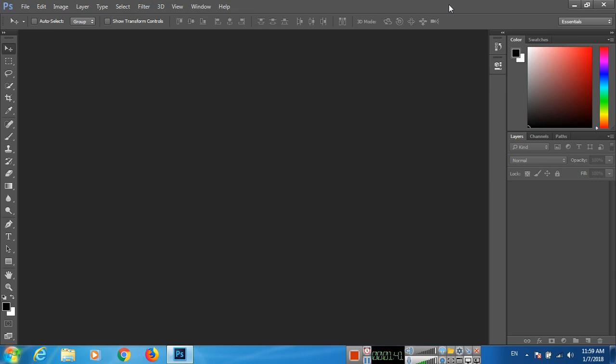Adobe Photoshop CC you can use as a graphics designer, as a 3D graphics designer, as a web designer, as a video editor, and as a mobile application designer also.